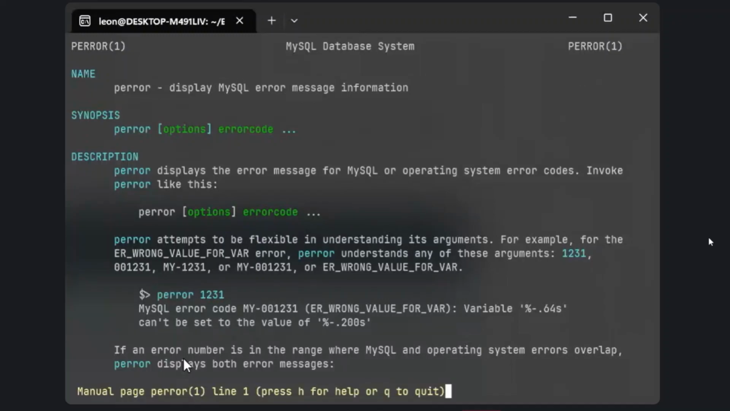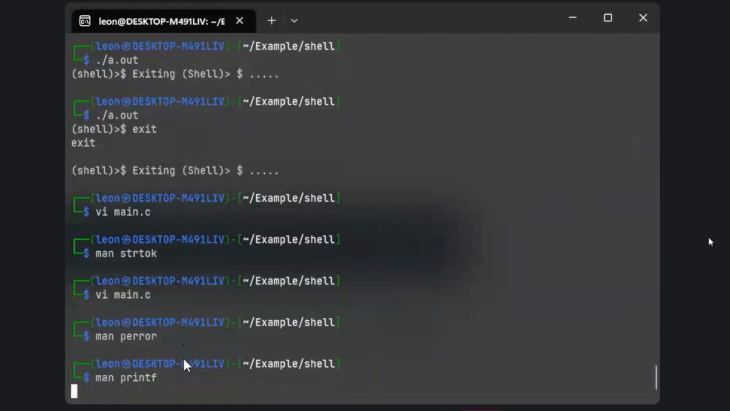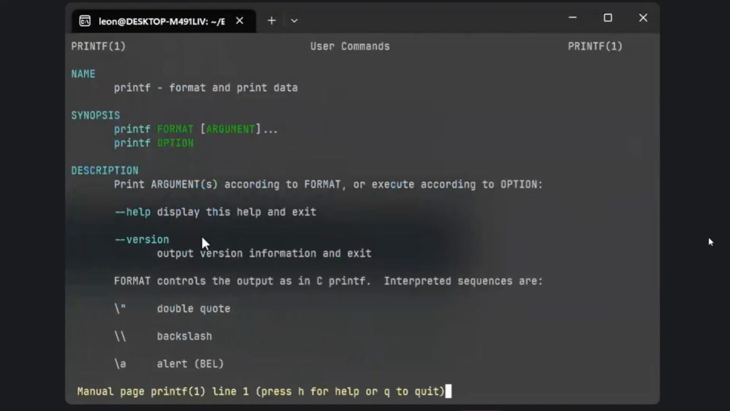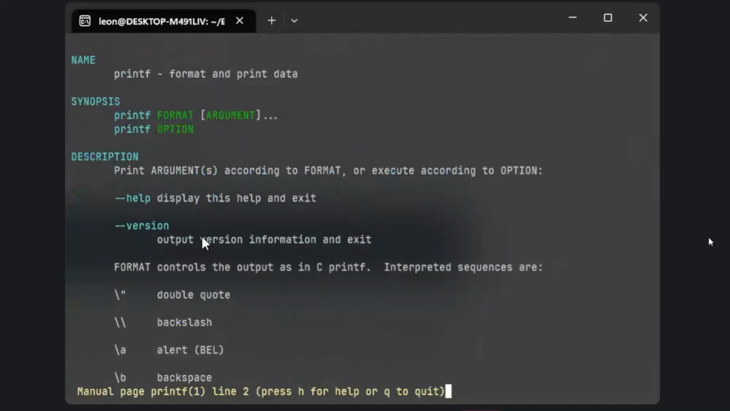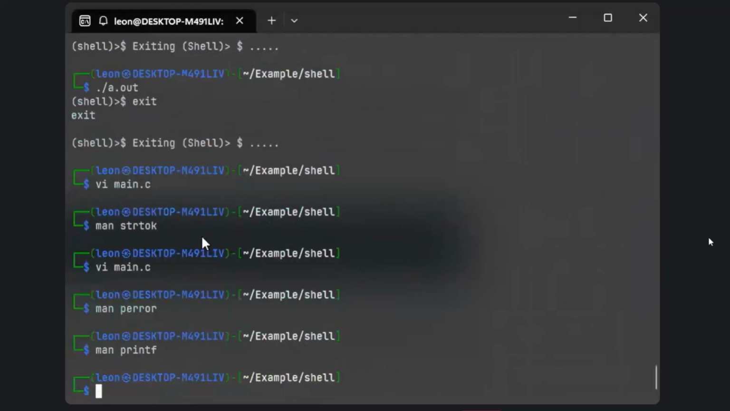That's perror, sorry. We also have so many variations of prints. I think, let me see whether the others are here. Okay, don't worry.